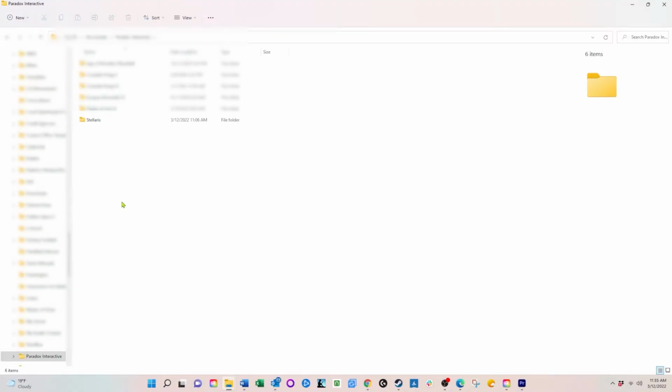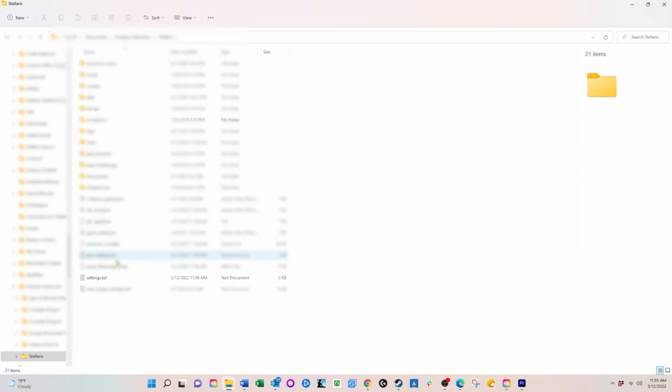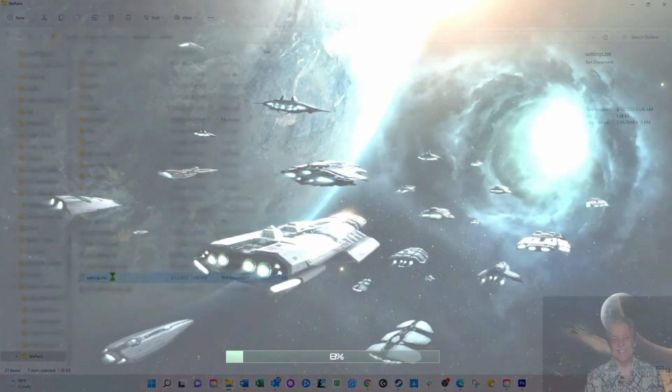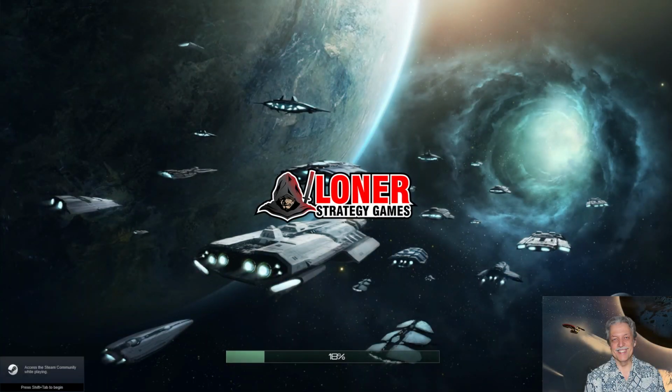Another thing you can try is to go into the Stellaris folder that's located inside the Documents folder, go to the Settings TXT file and delete it. The game will recreate that when you start it up, and that may clear out problems and let it start normally again. There are more solutions you can try that are more involved than these.